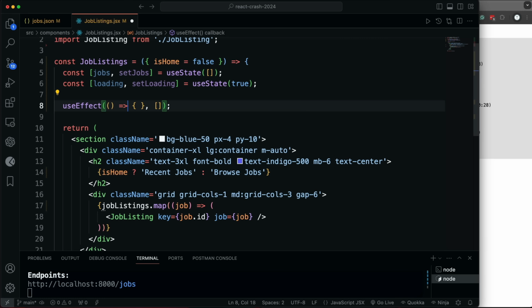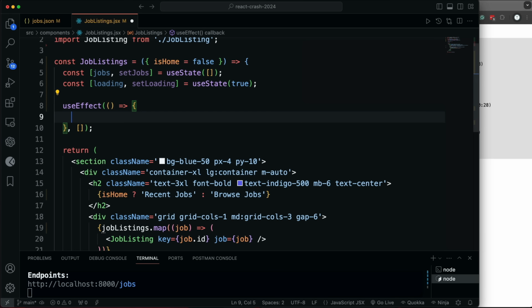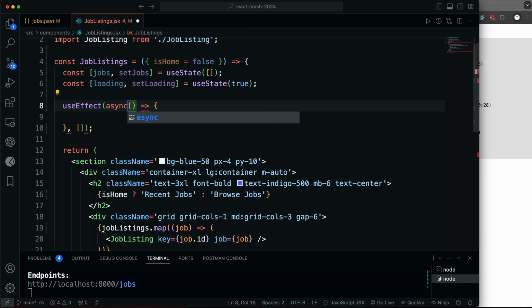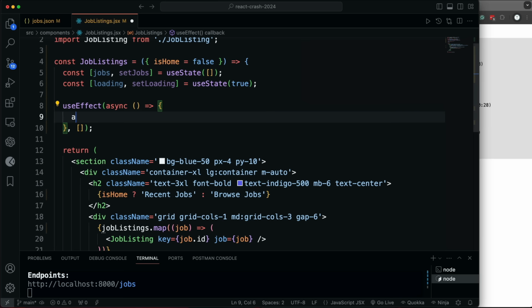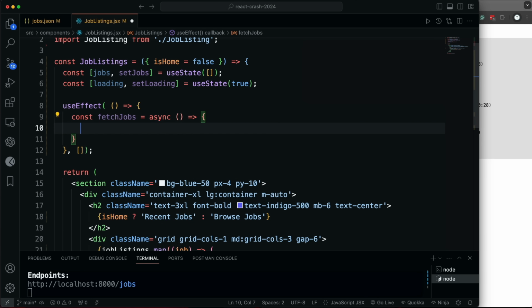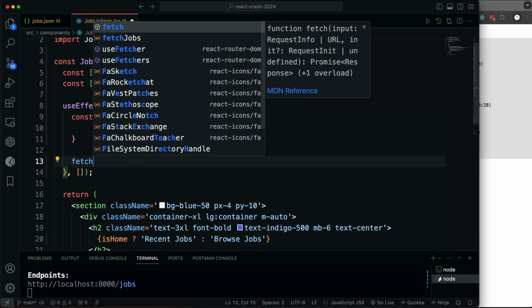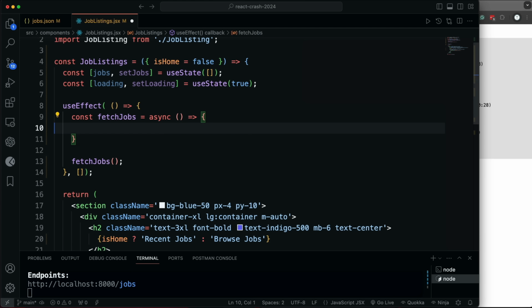And then in this function here, I want to do our fetching, and I want to use async await. However, you can't do this. You can't say async, right? I can't do that, and then in here say await fetch. I can't do that. So what we need to do is create a separate async function inside of here. So let's say const fetchJobs, set that to async, and then we do our fetching, and then just make sure you call it. So right here we'll say fetchJobs.